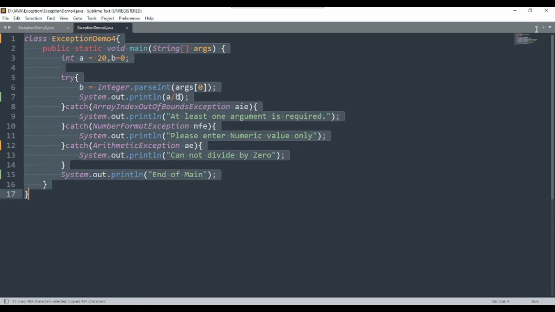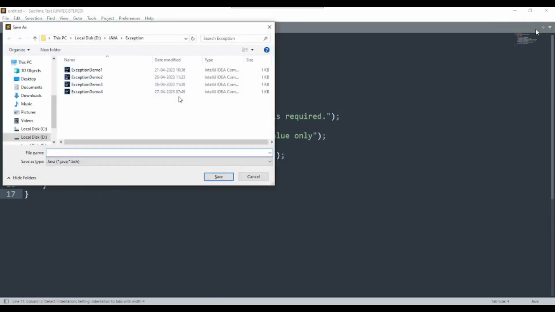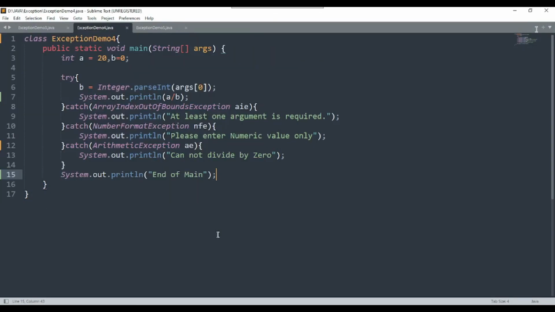I am copying the code and giving you another demonstration. So I am just copying this code. I hope you are understanding the point. I am saving the file. Say for example, this is our fifth demonstration, ExceptionDemo5.java. In this code we have written "end of main" on line number 15. And here I am just changing the class name to ExceptionDemo5. Some code will be the same for this program.